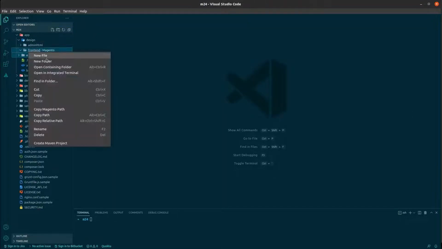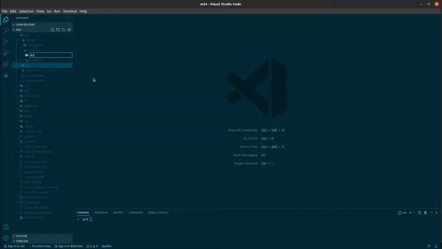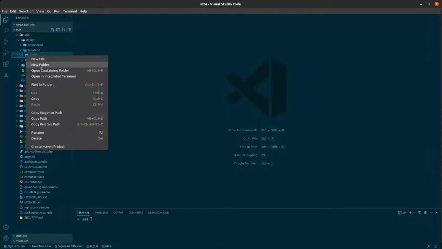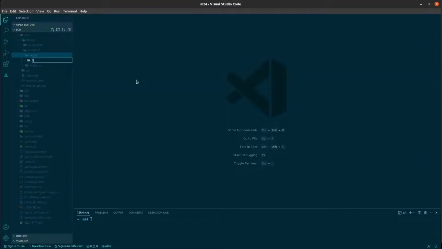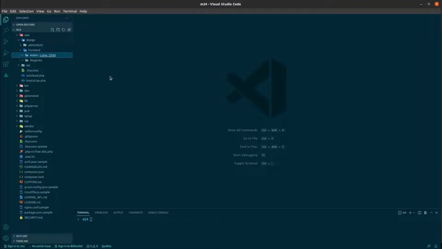So dead simple. Let's just make a start by creating a folder. So that's the vendor folder, which comes first, and then we've got the actual theme folder, which I said I'd call Luma_child. You can call it whatever you want. Obviously, you can call both of these whatever you want.